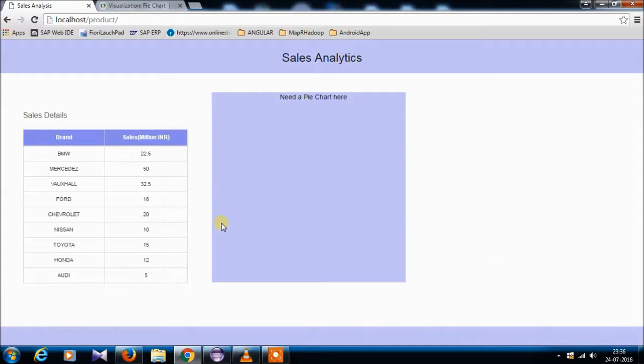What I'm going to show today is how to make a pie chart using JSON data coming from the backend. Now I'm showing an application where you can see that on the left side there is a table. It basically tells how a particular dealer is doing with his brand. So these are all the sales figures for each brand.